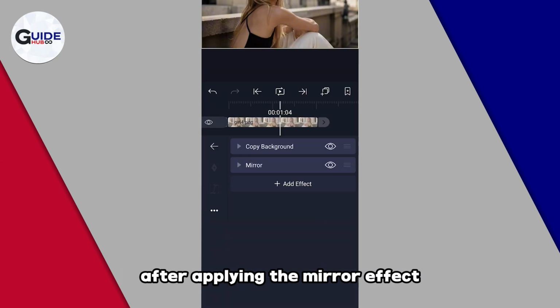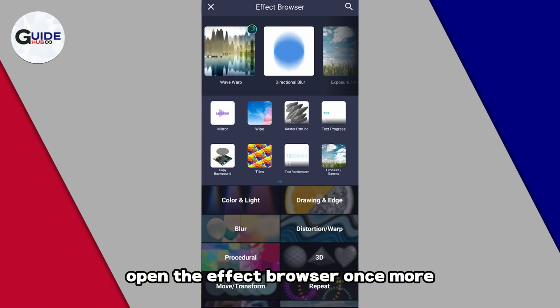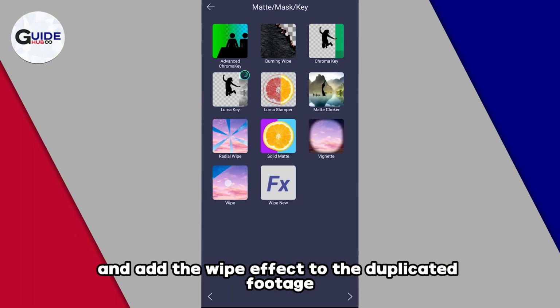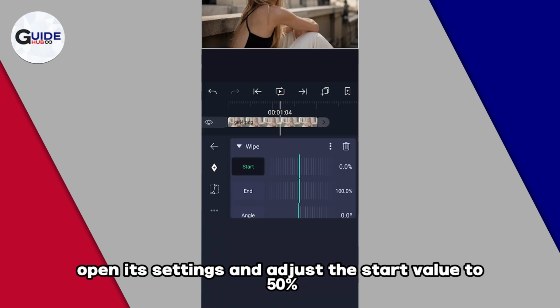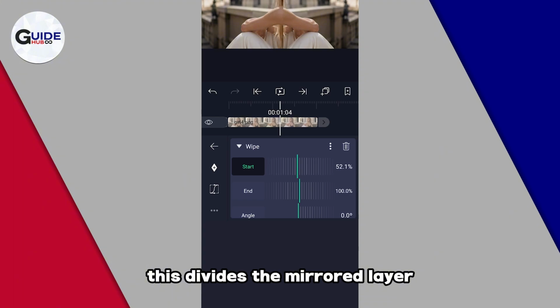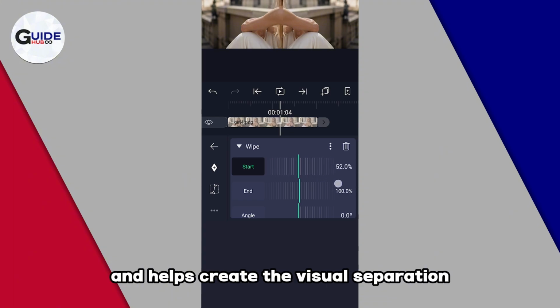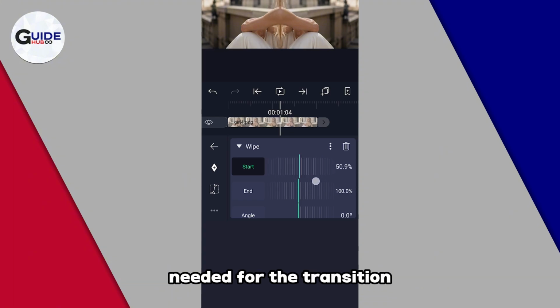After applying the mirror effect, open the effect browser once more and add the wipe effect to the duplicated footage. Once the wipe effect has been added, open its settings and adjust the start value to 50%. This divides the mirrored layer and helps create the visual separation needed for the transition.